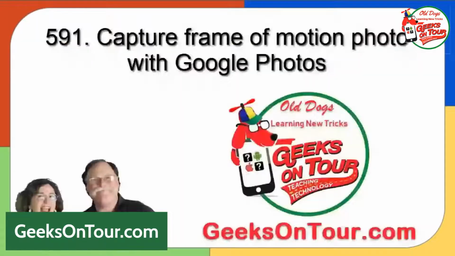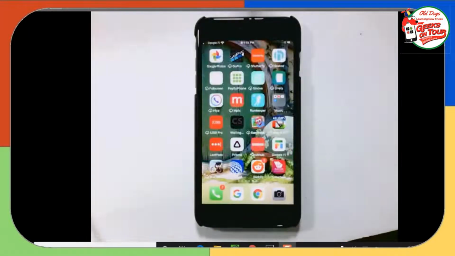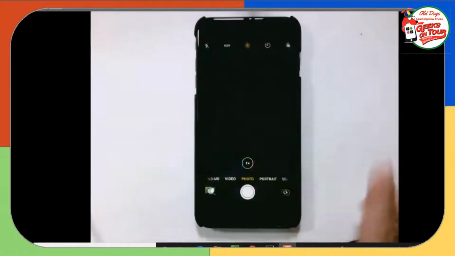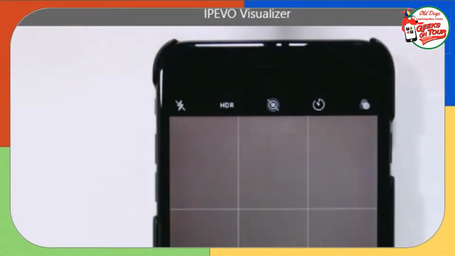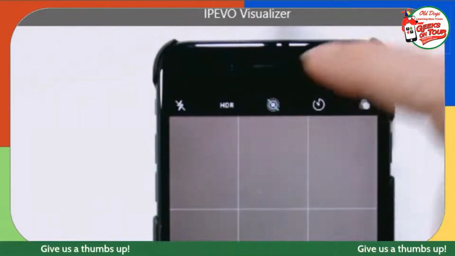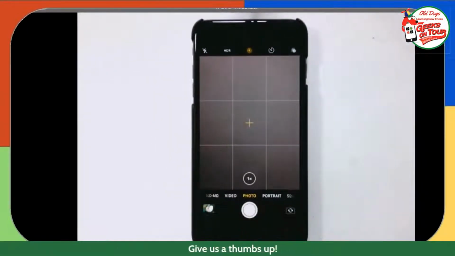Cool. Hi, this is Chris Gould with Geeks on Tour, and this tutorial video is about using Google Photos to capture the best frame from a motion photo. First, let me explain what I mean by a motion photo. On iPhones, it's in the camera, and it's called Live. It's that gold bullseye up there. When it's lined through, it's off. When it's there, it's on, and it means when you just take a photo, it captures 3 seconds of video also.